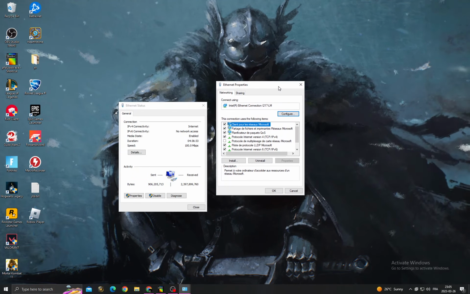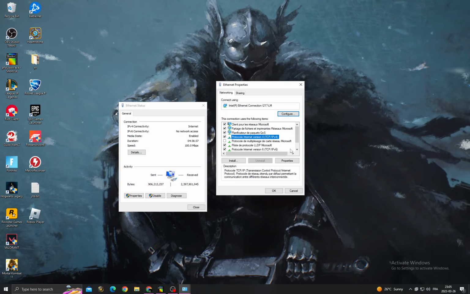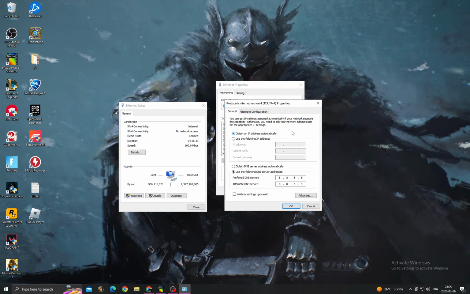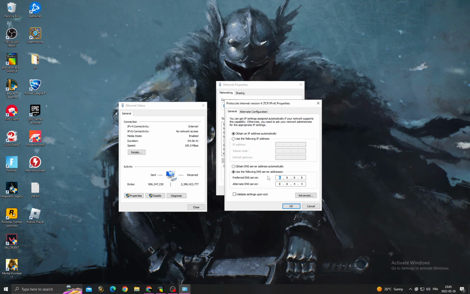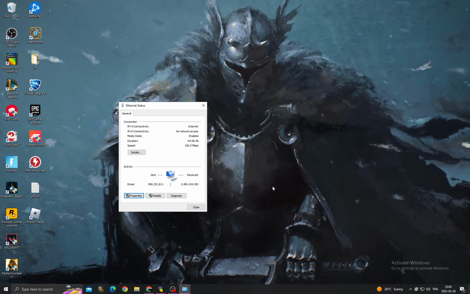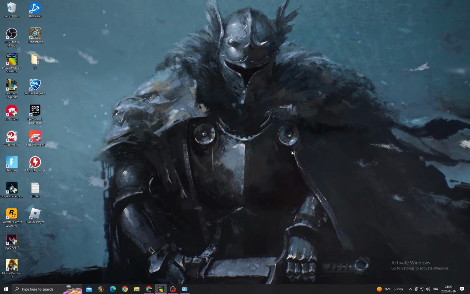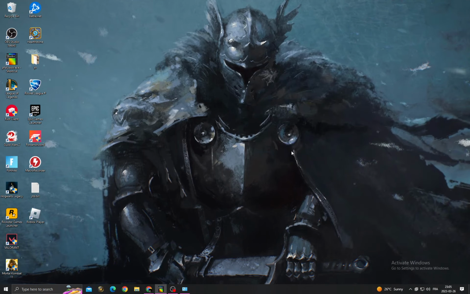and after that once you're here click protocol internet version 4 and then click properties. Now click use the following DNS server and type those numbers here, click OK and close it, and now close it again. And after that let's move to the next step.